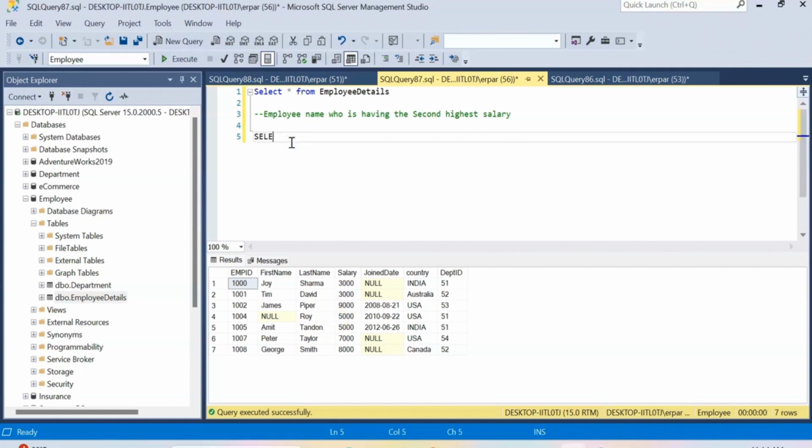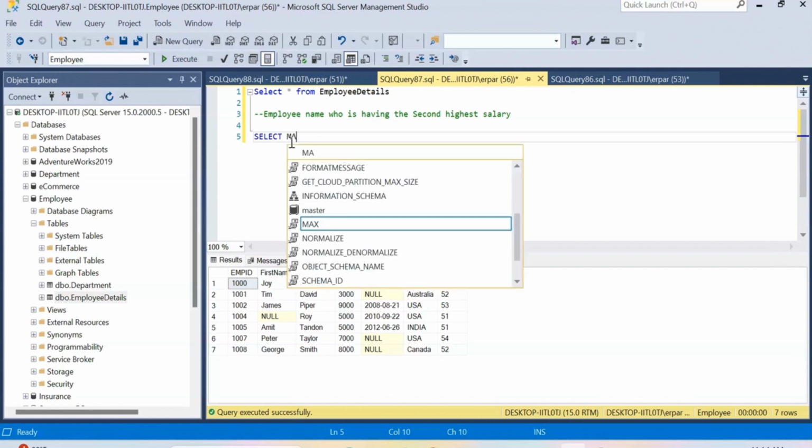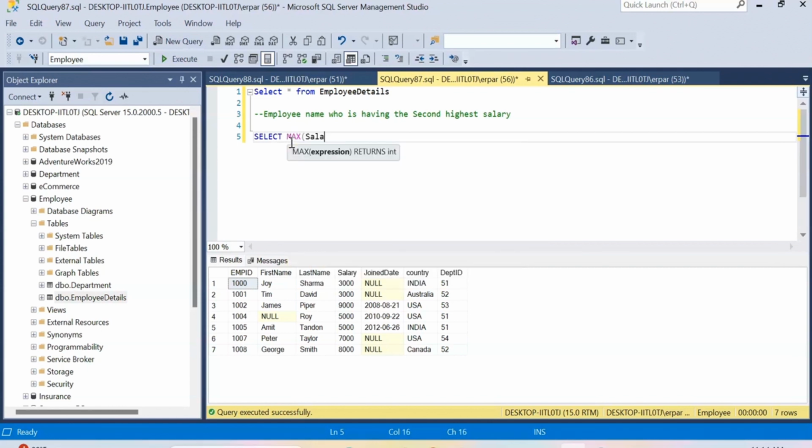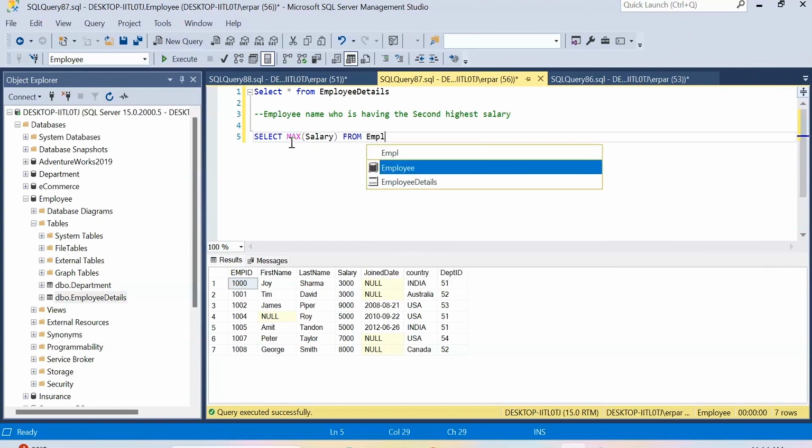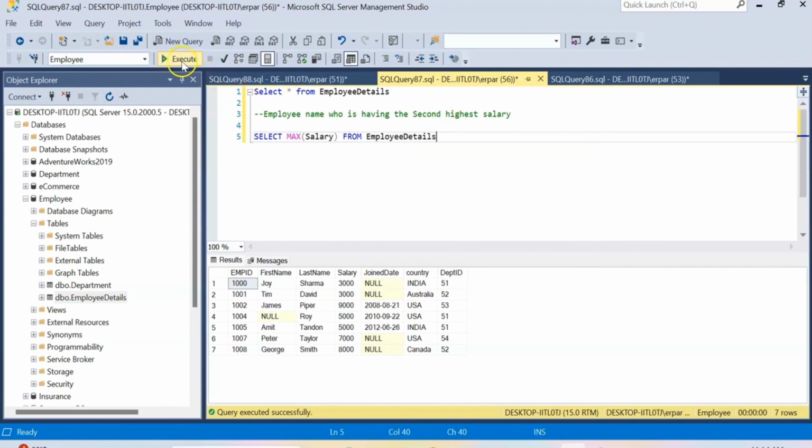So the very first thing is that I'll find the highest salary, which we have seen in the previous example as well. Select max salary from name of the table. Right, so what will it give me? It will give me 9,000. So now I'll use this as an inner query, the way we have done. But this time I'll compare with each of the salaries, and find the salary which is not equals to the maximum salary, right? Which is not equals to this 9,000.